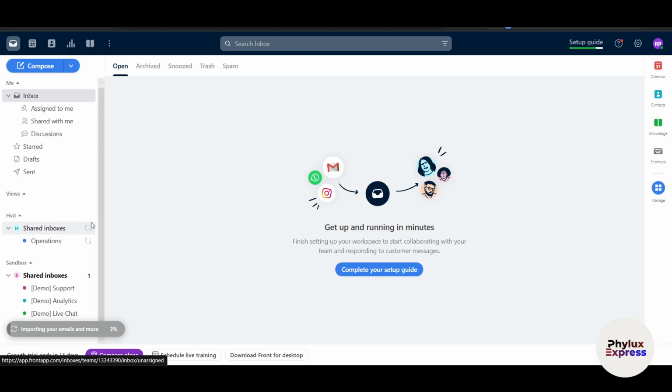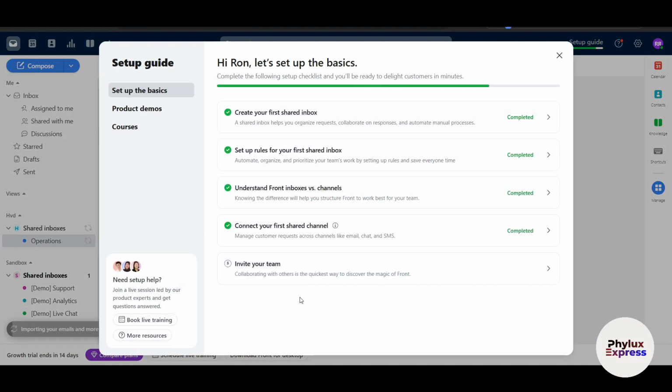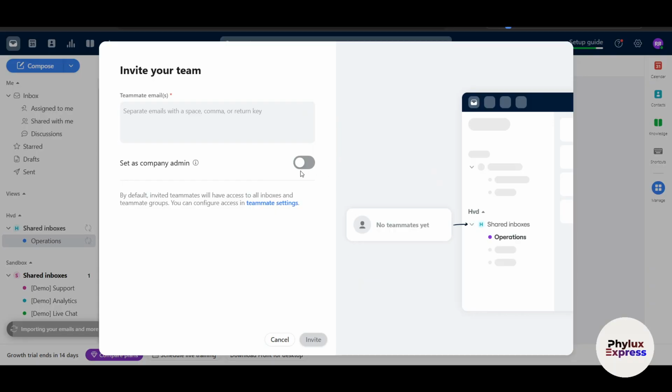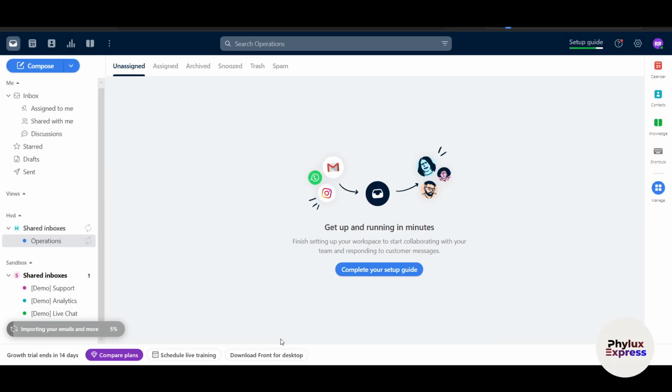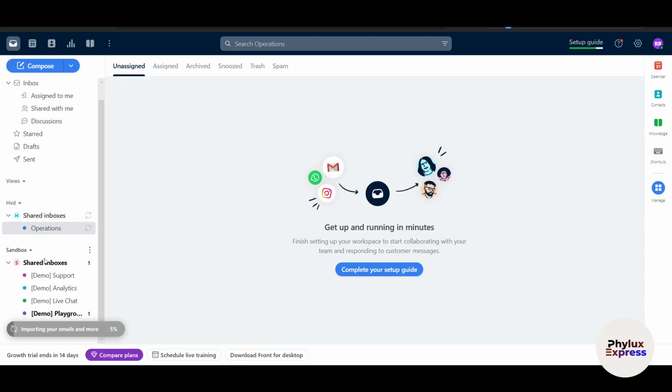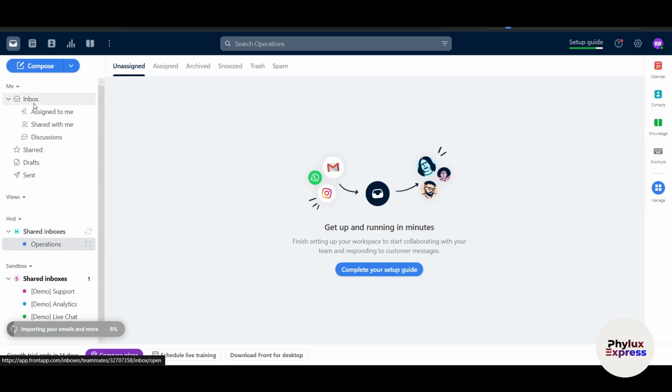At the heart of Front is the ability to centralize communication. No more switching between apps or digging through individual email accounts. Everything happens in one place. We have already added an email account, and we can connect our other channels. They are also giving us the last step, which is to invite our team. Right now that's fine. I don't want to invite anyone yet because I will set up everything and invite them later.